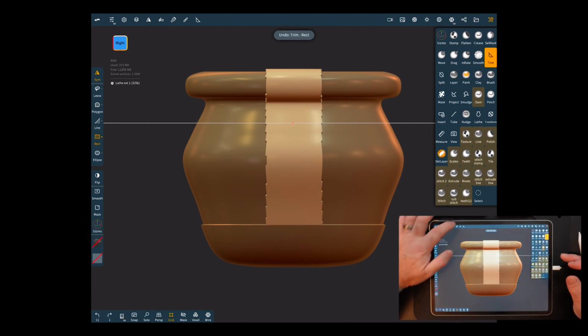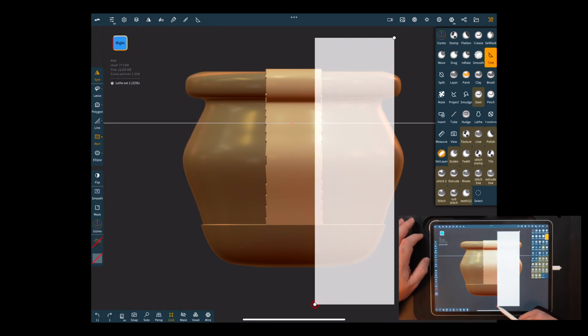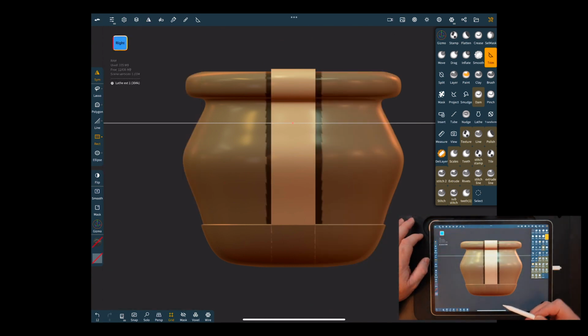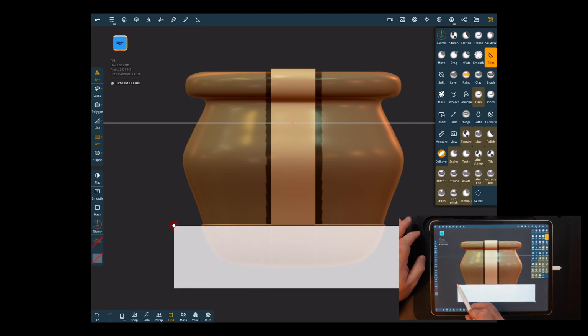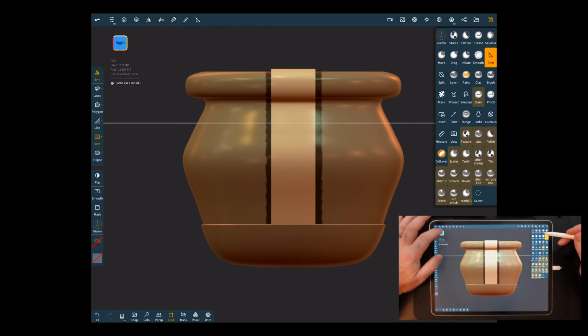It should be, did I take it out of symmetry? Oh, there we go. Symmetry on the wrong tool. There. Okay, now we've got a perfect piece, and I'm going to cut this off right there too. You see it's doubled, so we'll trim that out right there. There. Now we have two separate pieces.